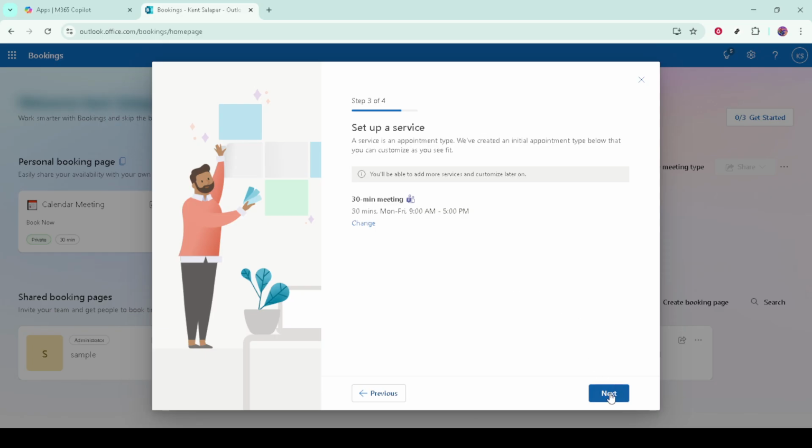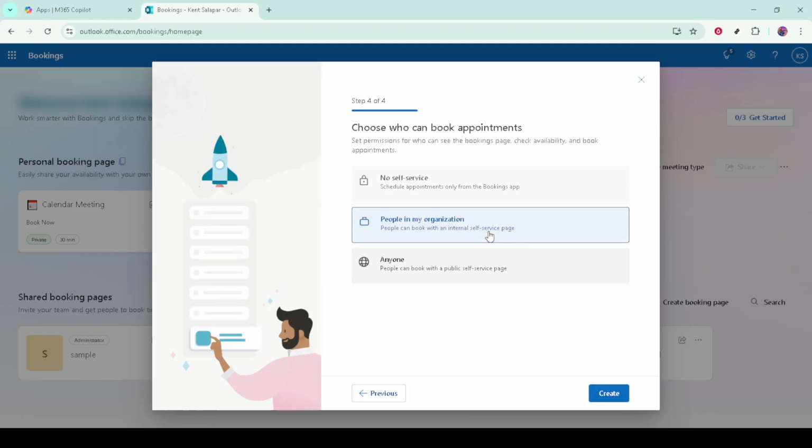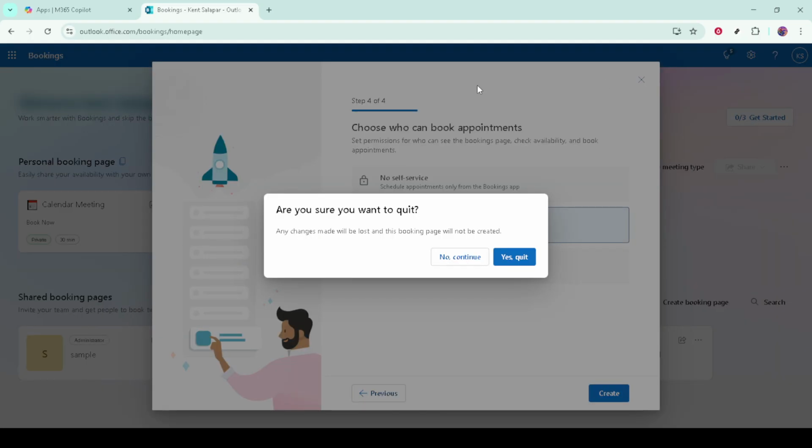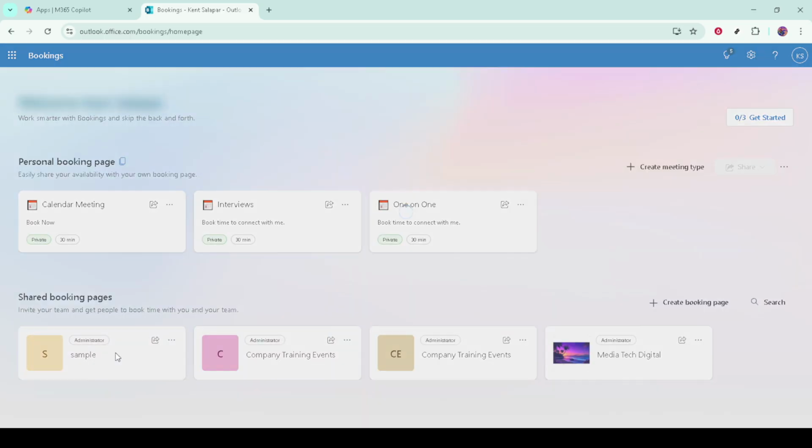Now, manage staff and availability. Add the colleagues who will take appointments and confirm their working hours and time zones. You can allow bookings to pull from their Outlook calendars, so existing meetings block availability automatically. This helps prevent double booking and keeps everything in sync.